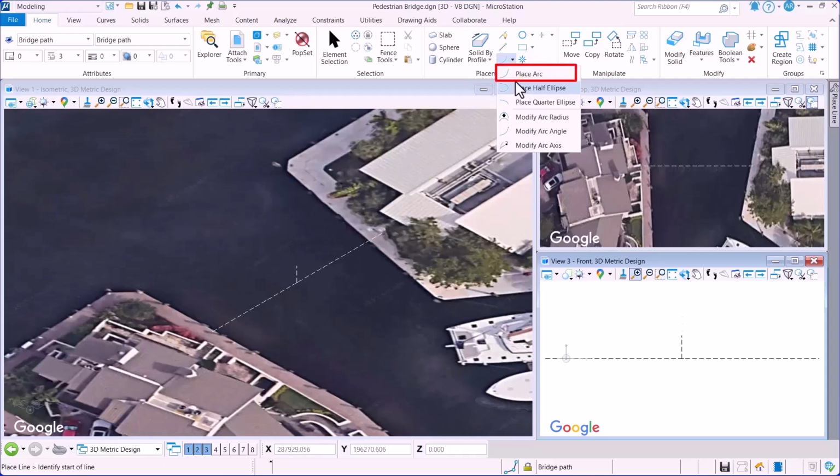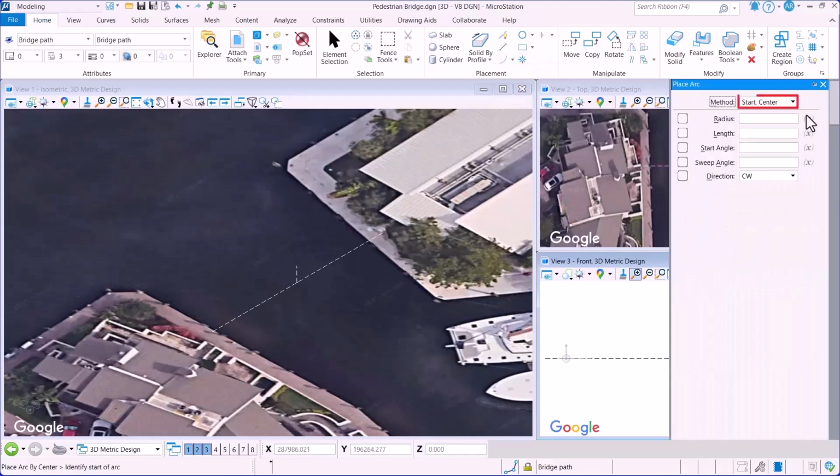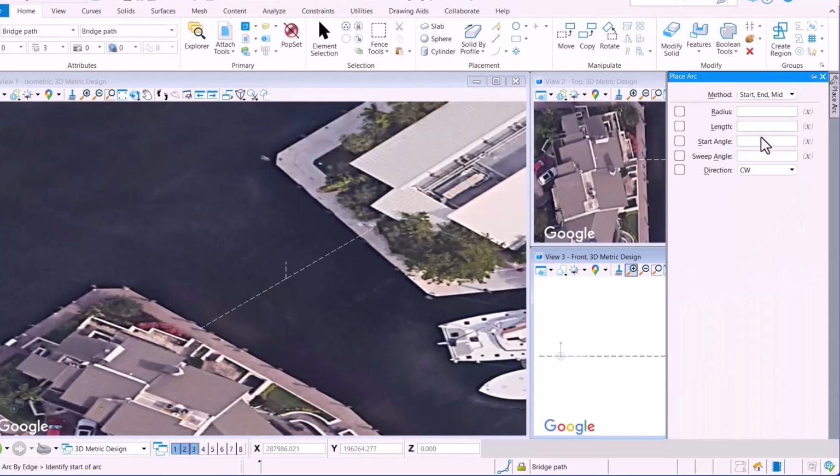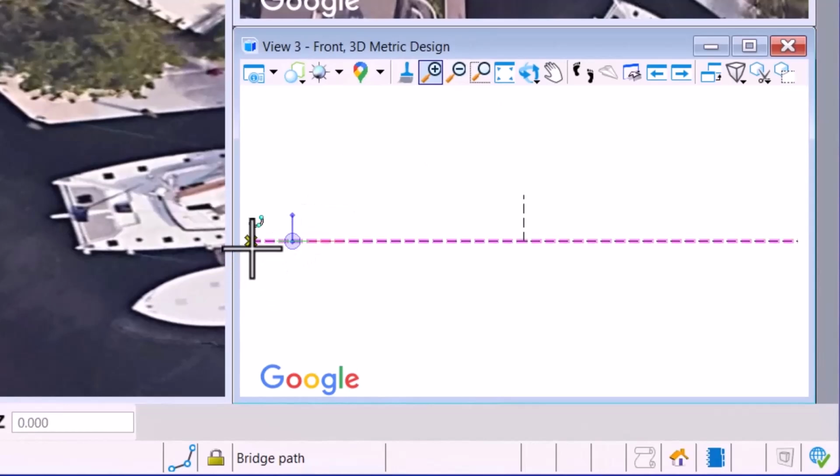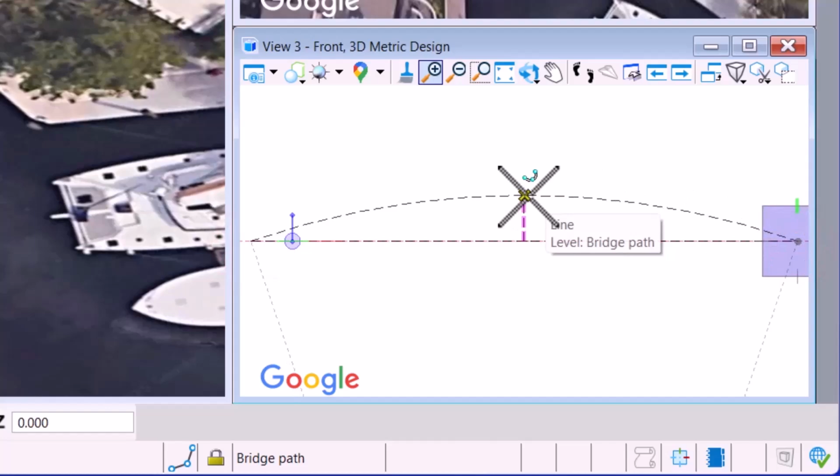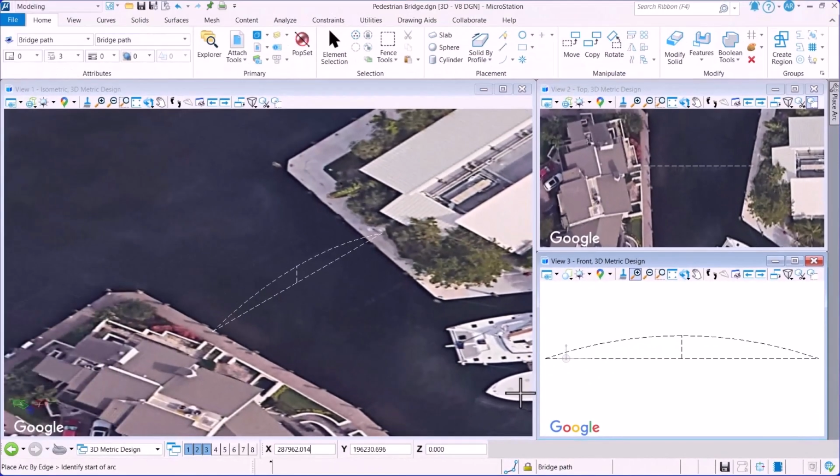Now, we will select the Place Arc tool. Set the method to Start, End, Mid. Then select the left end of the horizontal line, the right end of the line, and finally, the top of the vertical line we made. We have now finished one side of the bridge. You can click Fit View to see the whole bridge in each window.